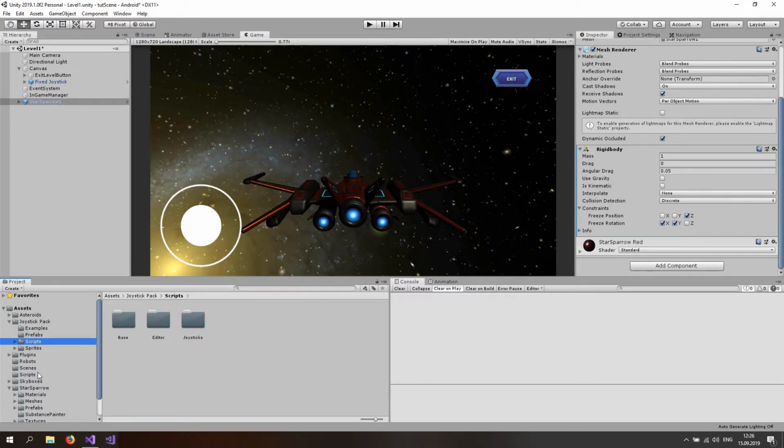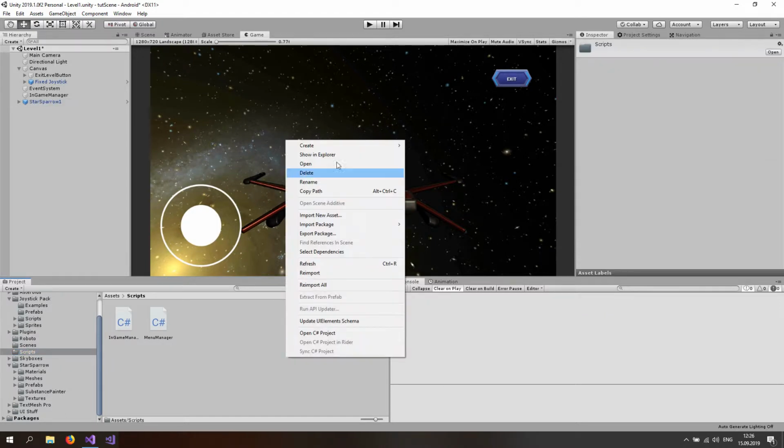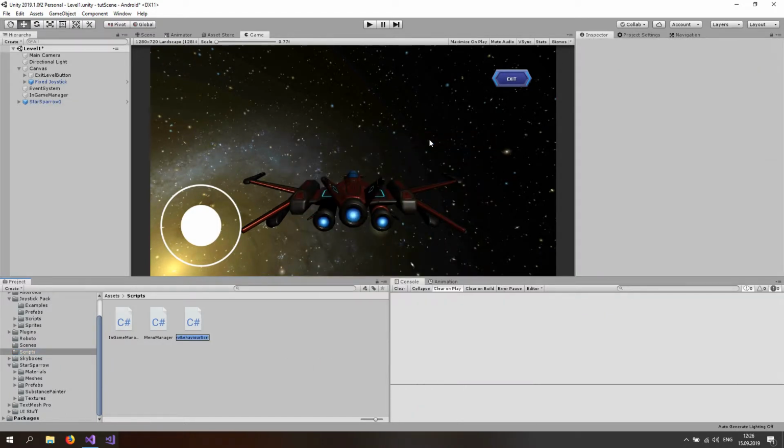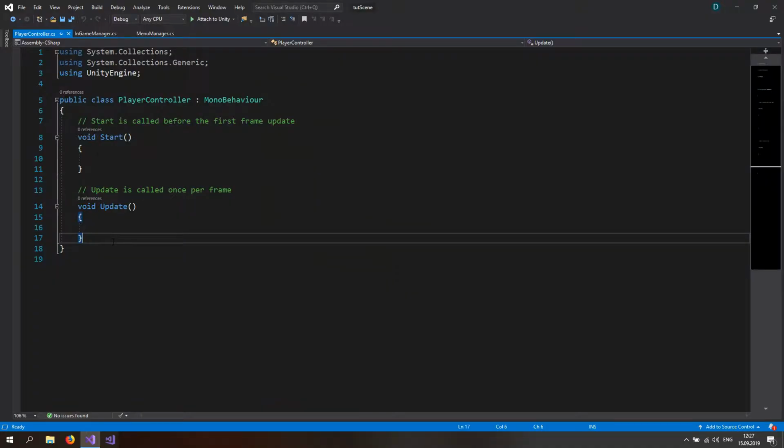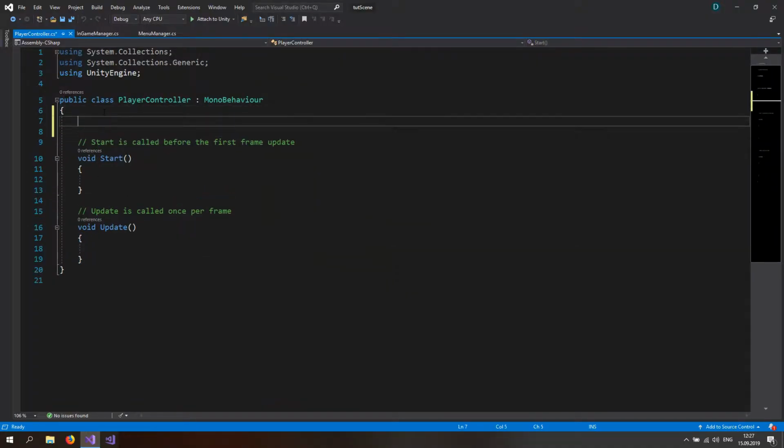So go to our scripts folder right here, and then create a new C# script, and let's call this PlayerController. Open it up in Visual Studio. So what do we want in the player controller? First off, we need a public reference to our joystick. So just go public Joystick and call this the input.